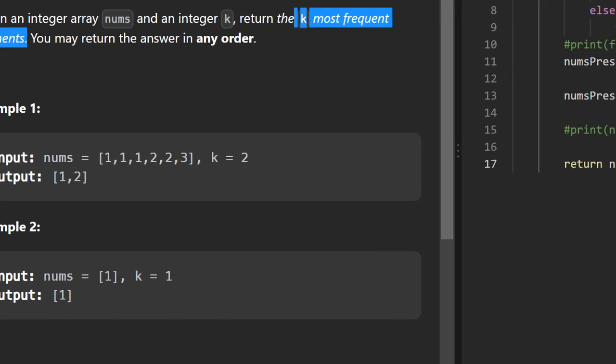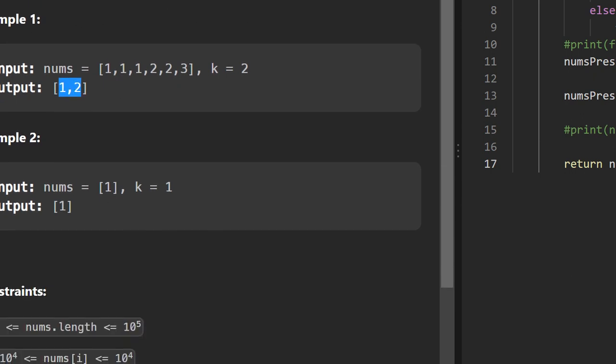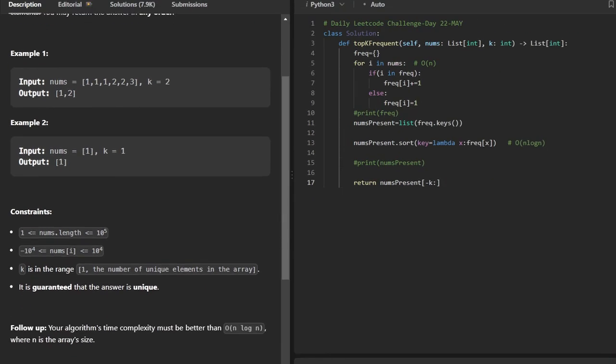What are the two most frequent? First is one, next is two. These are the ones. Coming to the second example, they are asking for the most frequent element. There is only one element, so obviously it's going to be the most frequent, so the answer is the same. That is the basic idea.